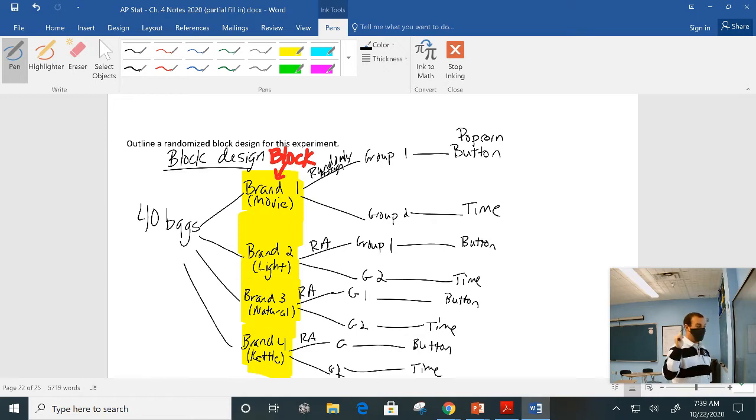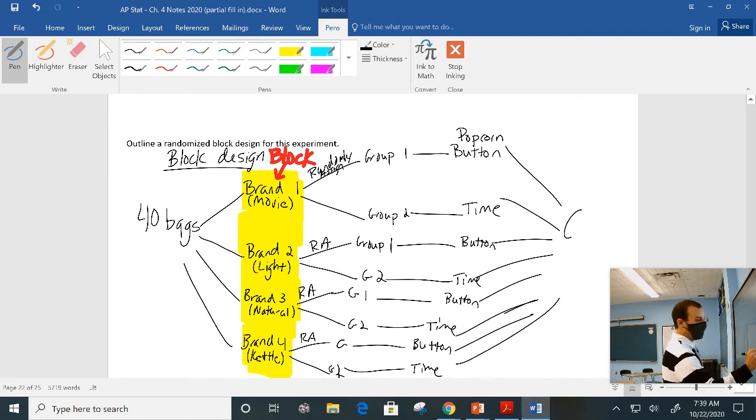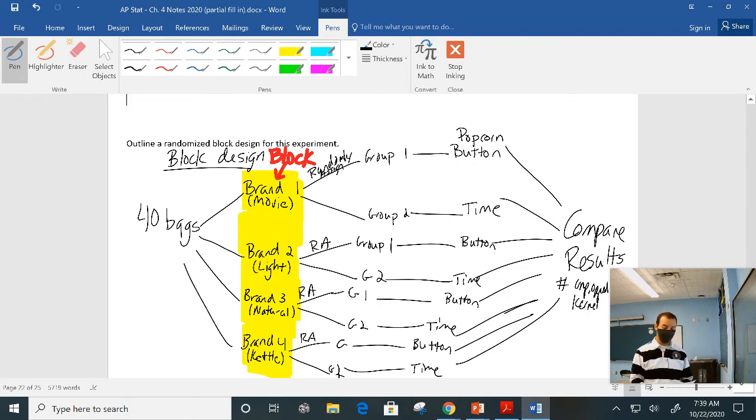you're going to have the movie popcorn, the light popcorn, the natural, and the kettle, and then same thing for the time, okay? We've ensured that we're getting half in each of those by blocking based on the type. Once I've done all that, now I'm going to bring everything back together, and I'm going to compare my results. And see, is there a difference on the number of unpopped kernels based on whether we use the button or the time?